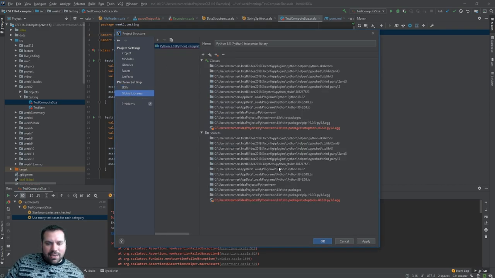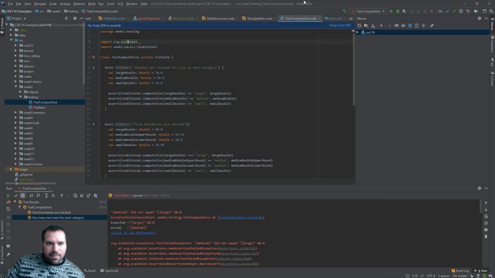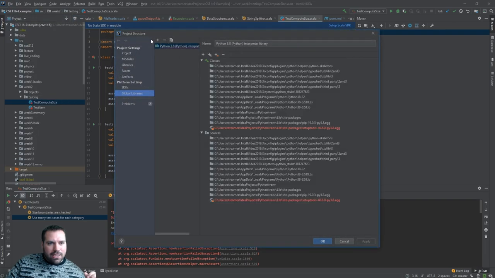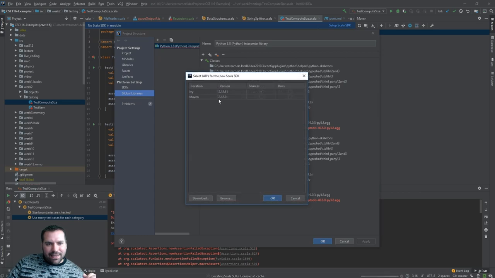But I don't have any Scala right now. And I'll actually get this on top. Hey, you don't have any Scala SDK? What's going on? And I can click that and help me set it up. Or I can go to the project structure. I'm going to add a Scala SDK. And it's going to give me this list of possible versions that I have. Or I can download a new one.